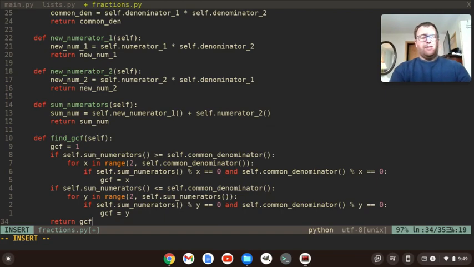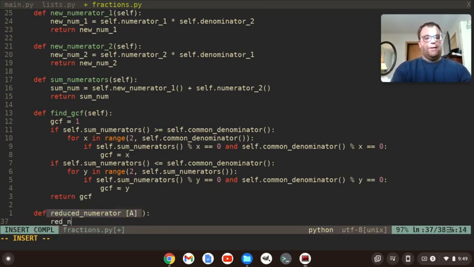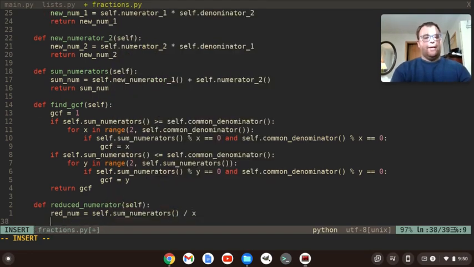So if it meets neither of the if statements, it'll just return 1, and it won't be able to be reduced. If it meets one of those statements, it's going to return whatever that number is, and we can use that now to reduce the numerator and the denominator. So we're going to say def reduced numerator, pass in the self, and I'll just call it RAD-NUM. That's going to equal self.sum of the numerators divided by x, and then we'll return that.